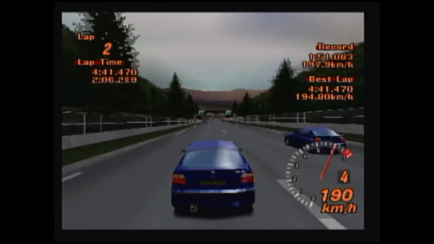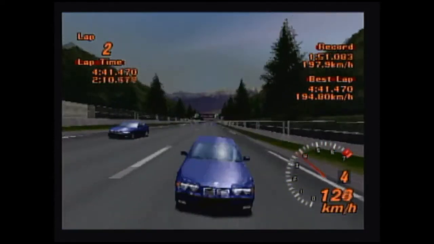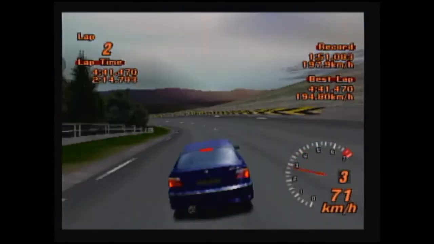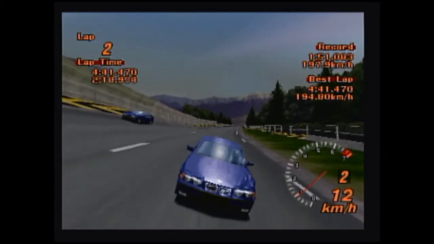$800, $900, 1 kilometer, and that's the race. So that's what I mean by a ghost drag race. So you're just racing against the ghost in a straight line.